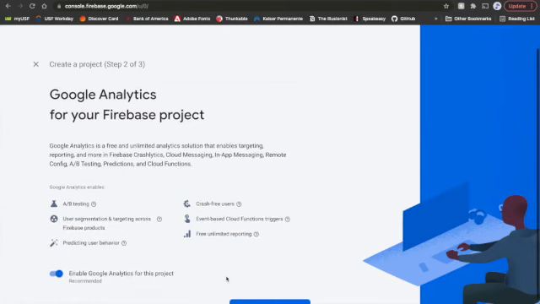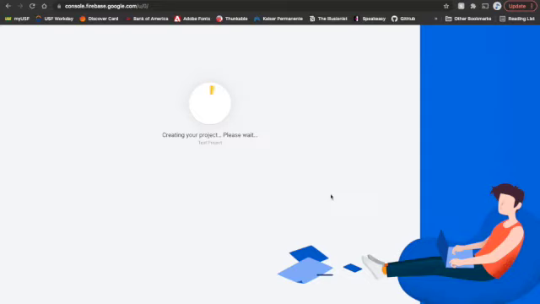The second thing it's going to ask me is if I want to enable Google Analytics for my project. Google Analytics is a way for us to get data about our database, so we can know like what kinds of things people are saving and when and where. For the purposes of our class, we don't really need Google Analytics. Maybe people who are using Firebase in a more professional environment would like to use Google Analytics, but for the purposes of our class, it's not really necessary. So I'm just going to go ahead and disable it and then hit Create Project.